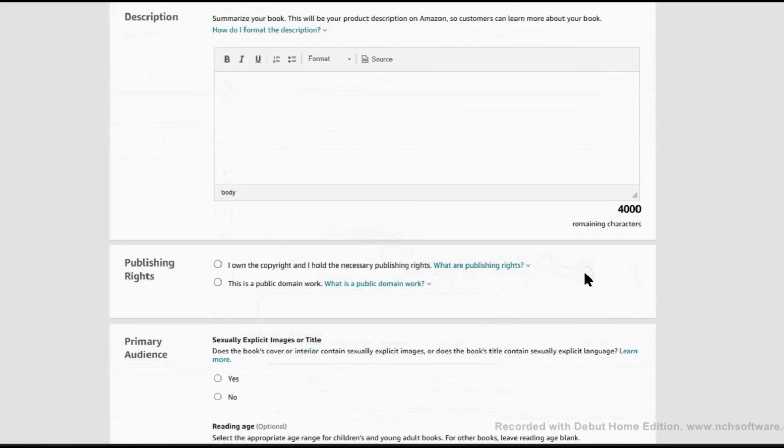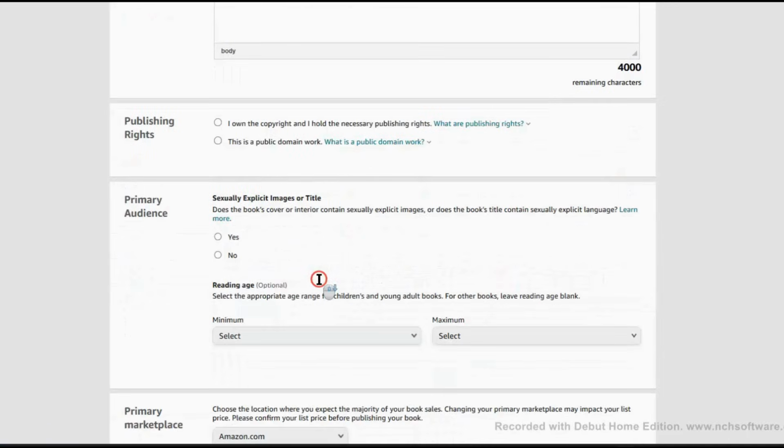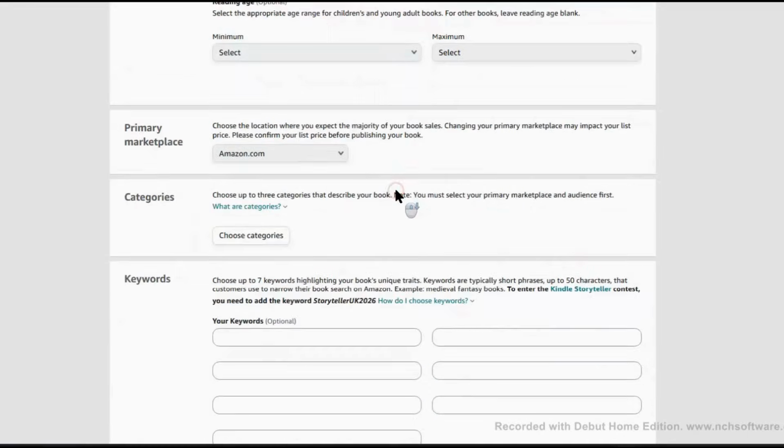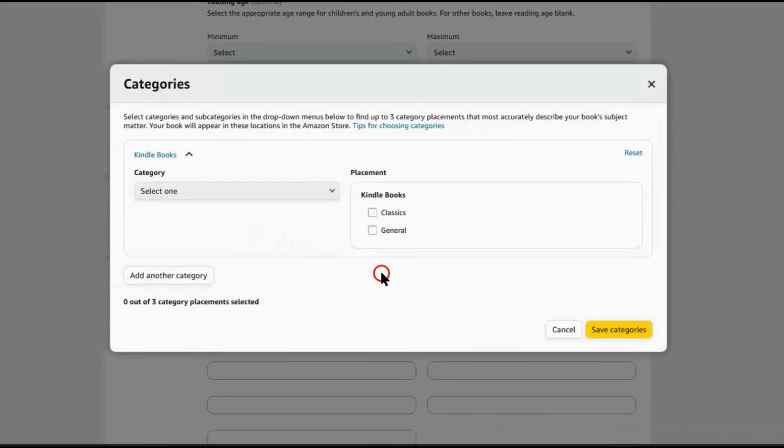Publishing rights. I own the copyright and I hold necessary publishing rights. You can read it if you want, but basically that's yours. Primary audience. No, I don't think that your information includes anything that would be sexually explicit in images, so the answer is no. And okay, so now I can choose my categories.